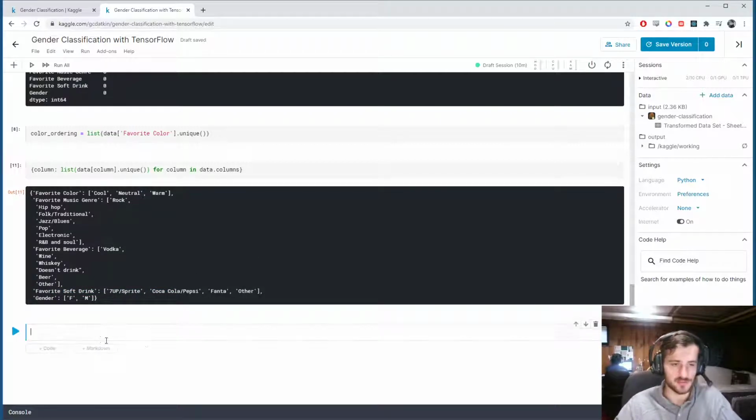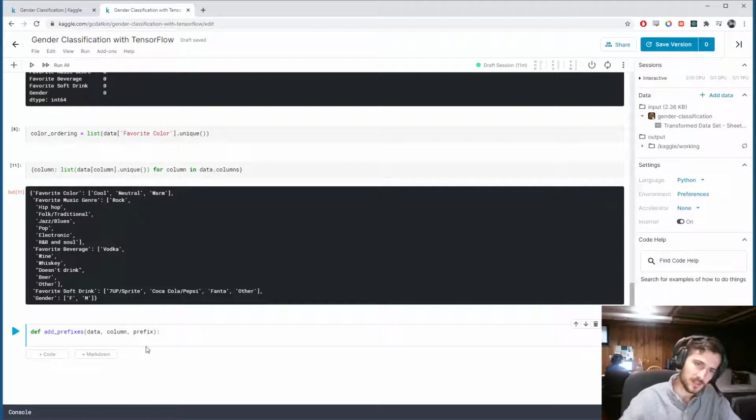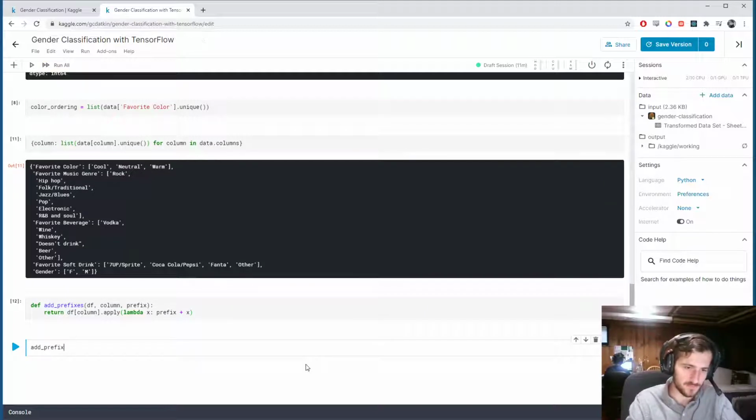So in this case, what I like to do is make a quick function called add prefixes, and that'll take in some data, a column to add prefixes to, and a prefix. And this will simply be, we'll return, let me call this df to avoid confusion, the data frame indexed at that column, but with the lambda function applied, that will take in some x and return prefix plus x. And we know x here will always be a string, so this was fine. For example, if I just show you what that looks like, if we wanted to add the prefix to our, which would it be? Favorite soft drink.